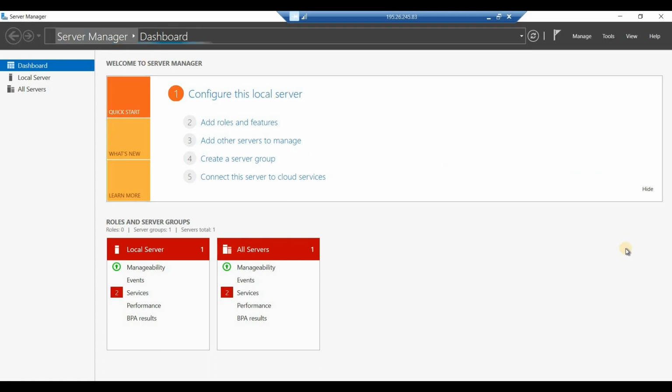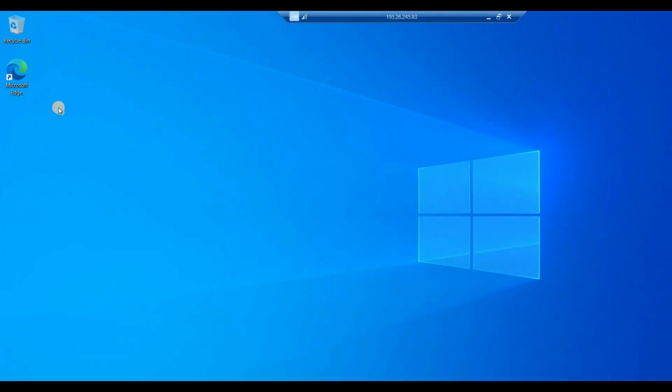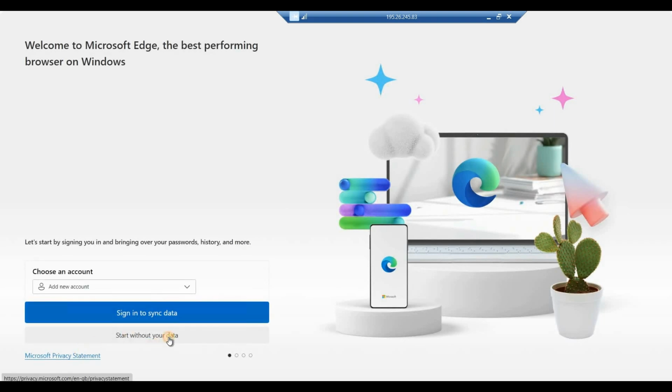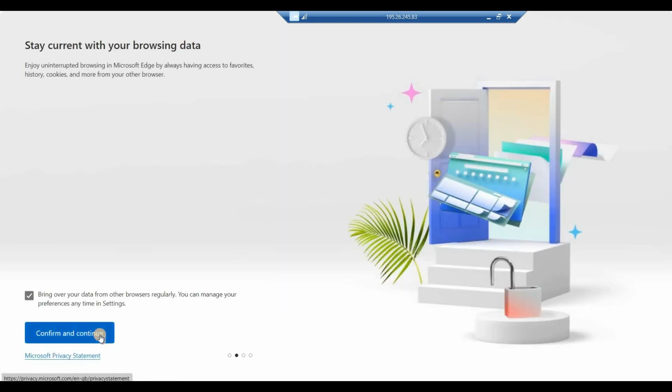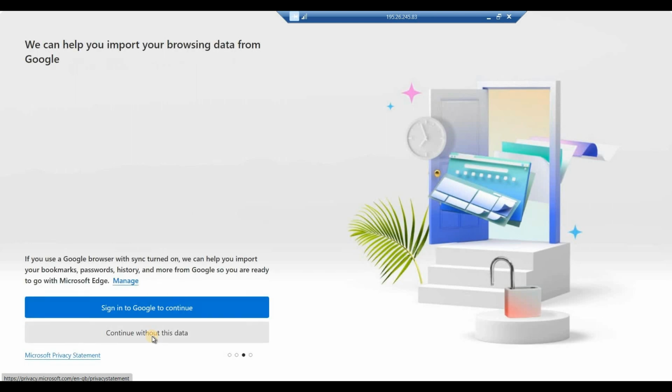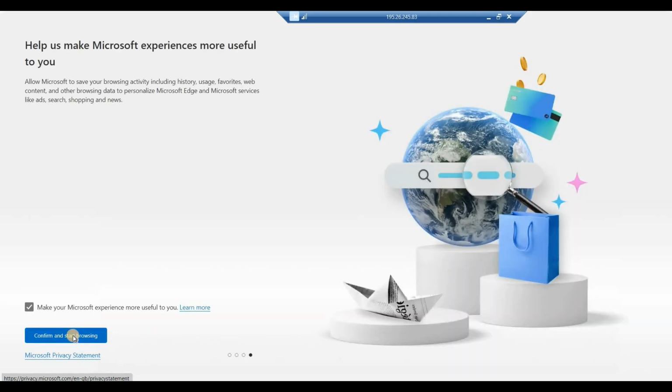Okay, this is the server manager. Okay, I'll just minimize this one. Now we are here on our Windows desktop, on our Windows Data Center 2022. I'll be installing GeekBench, so I'll just open this Edge right here. So I'll just start without your data. Click confirm and continue. Continue without this set and confirm, start browsing.